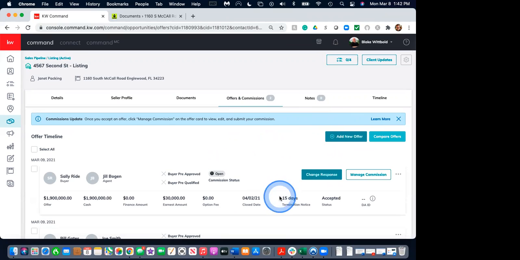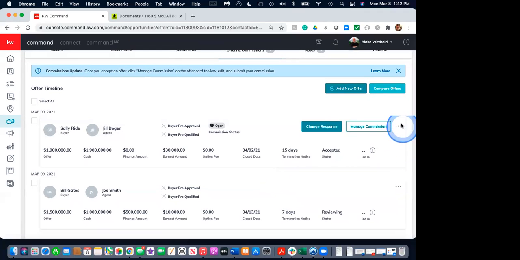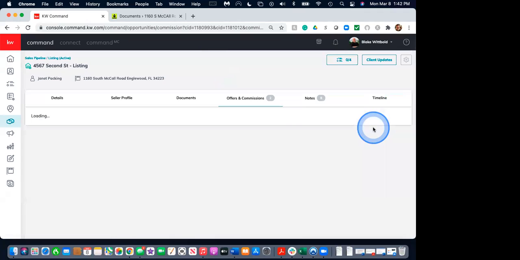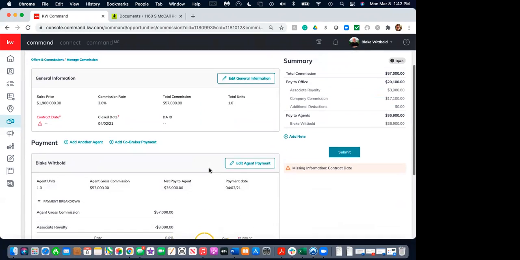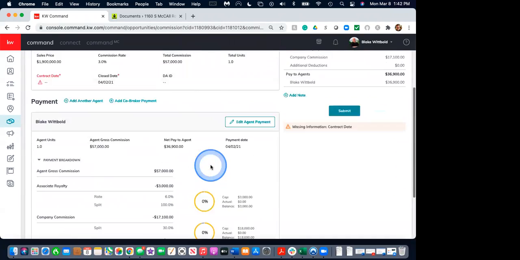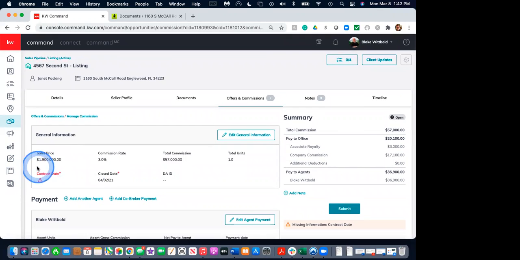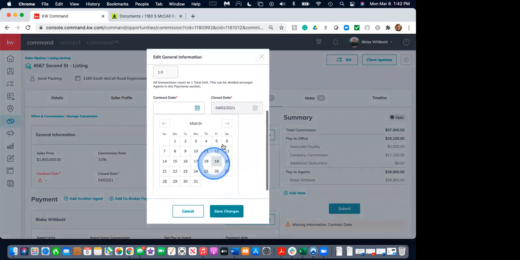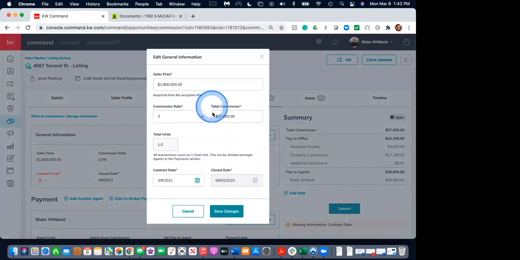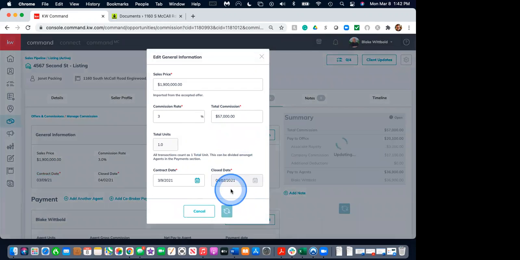Okay, come on, there we go. Now I'm going to click Manage Commissions. And inside, this is where we're going to really do our final check through. It says that the contract date is missing, so we're going to click Edit General Information and come down to contract date. When was that last signature and a date put on there for a binding contract? We'll say it was the same day as the offer. Click Save Changes.